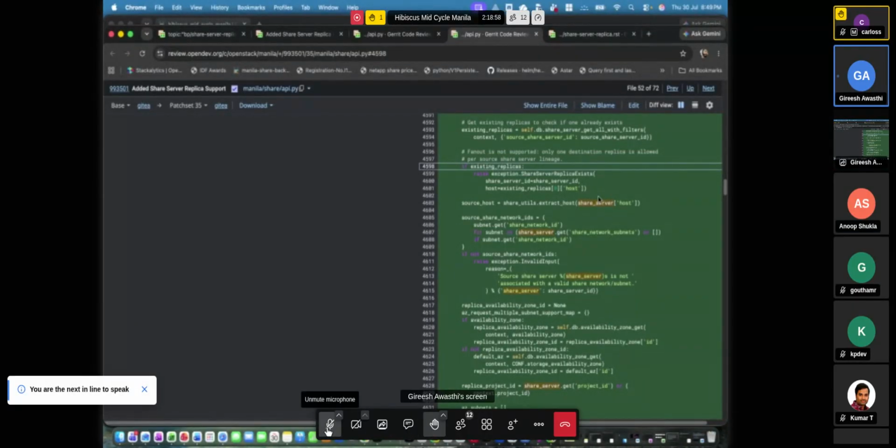Per share server, okay. Per share server replication, how much. Okay, got it. As of now, it's per tenant. That means how many replications one tenant can do. Yeah, that is kind of future work.